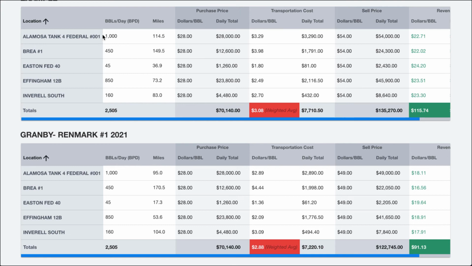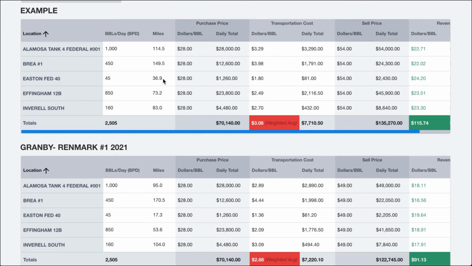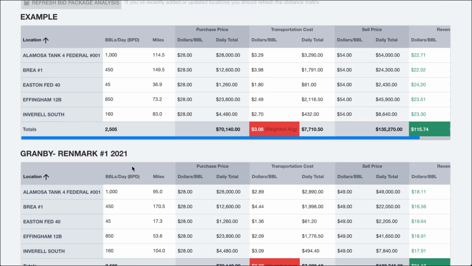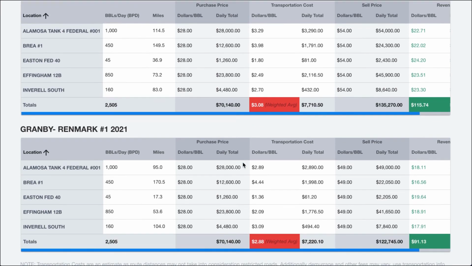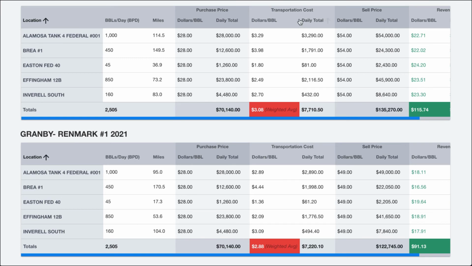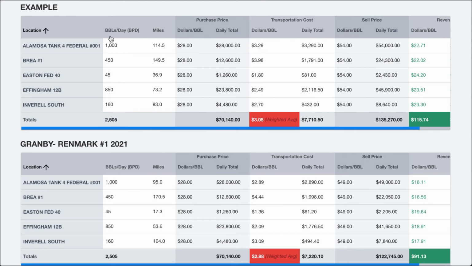So as you come in here, you can say we have 1,000 barrels per day at this location, 450 at Bria, 45 here in this package, with the miles between here, the example location, which do differ between the example and the Granby Renmark in here. But the purchase prices, you can see that they're the same in both, 70,000. The transportation costs, because of the distance difference, will be a little bit different for this example location, which was a little bit further out.